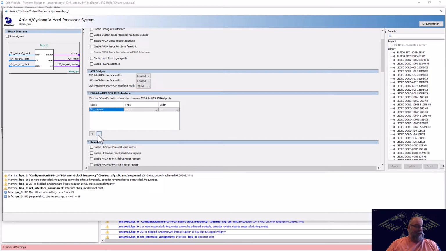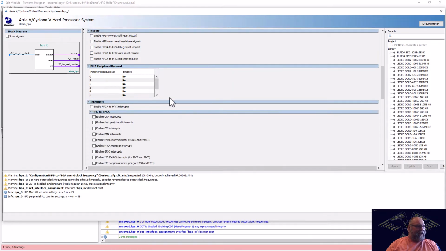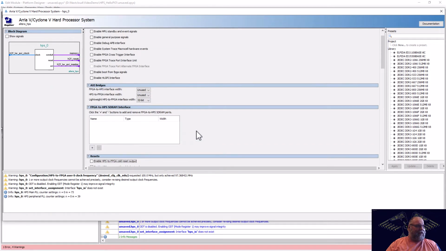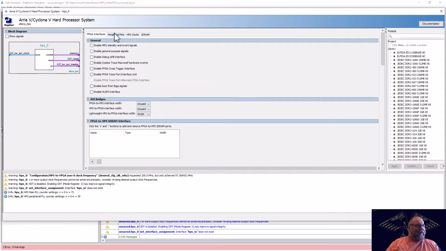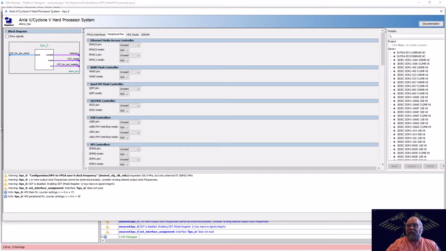We don't need the 64 megs of SDRAM that are on the FPGA side, so we can get rid of that. Not going to change anything with the resets or any of this other stuff here down below. So that's that piece. Next, on our peripheral pins, this is where we set what peripherals we're going to use. And we're going to use the Ethernet controller. So we're going to go down here to EMAC 1, and we're going to set that to be HPS IO set 0.